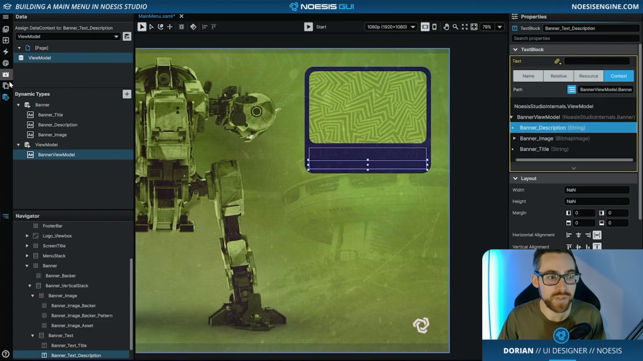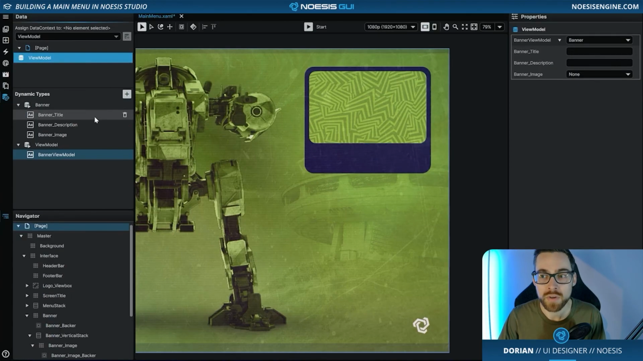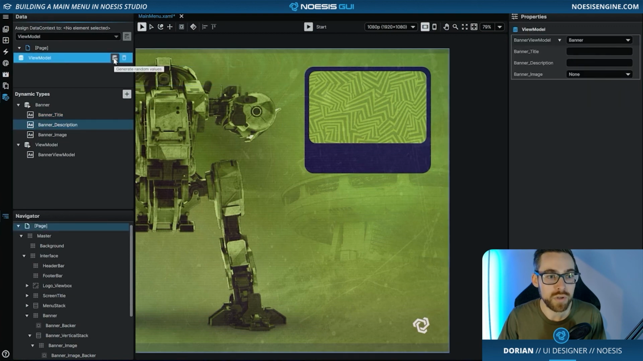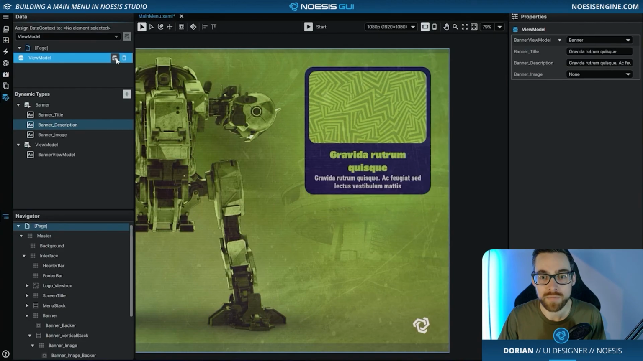And what I want to demonstrate to you now, before we continue and before we touch the image, is some of the automatic population features that I spoke about earlier. So right now it's all blank. However, there's this icon here on the view model that says generate random values. And if you remember before, we had specified that the title will be between 2 and 5 words, the description between 5 and 10. So when we do generate random values, it will fill these fields in whilst respecting those constraints. Let's go ahead and do that. Cool, look at that, everything worked great.